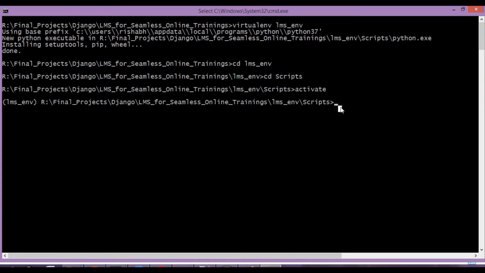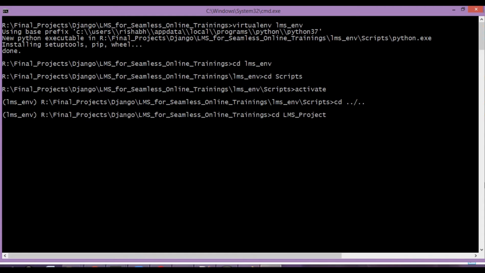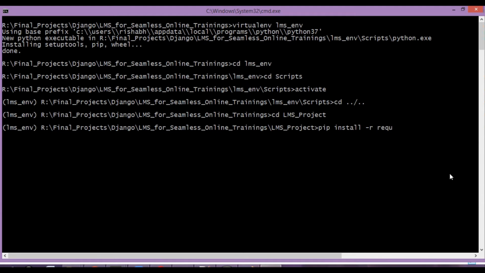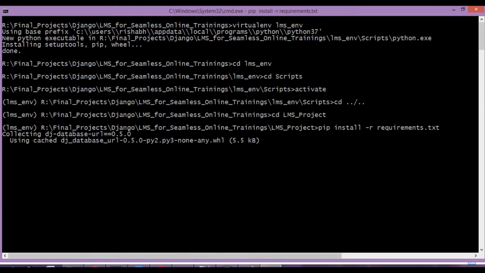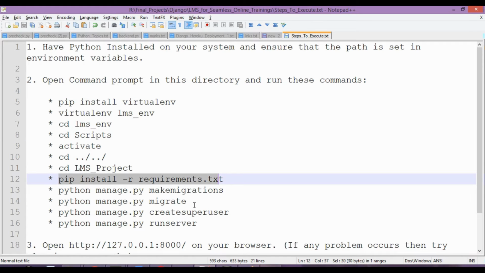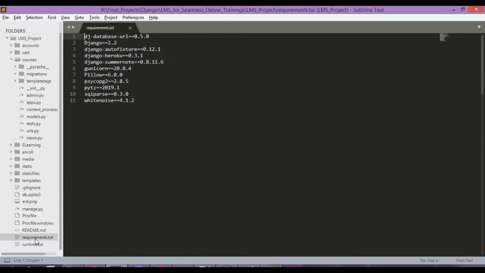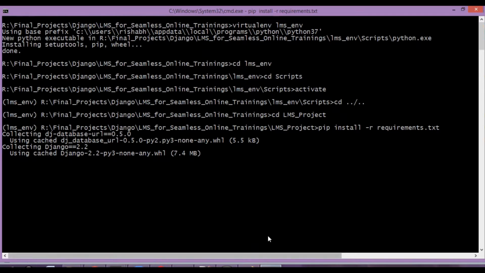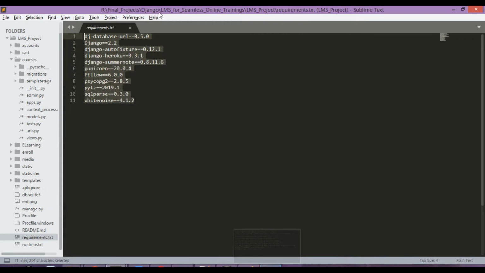After that, since we went into a directory, we want to go out of the directory, and now we are going to go inside our project which is called LMS project, and over here we are going to run a command: pip install -r requirements.txt. This command is going to go through the file requirements.txt and, one by one, install all the packages. As you can see, it's trying to install Django 2.2 right now, and dj-database-url. That's what it first installs, and then all the other required packages.